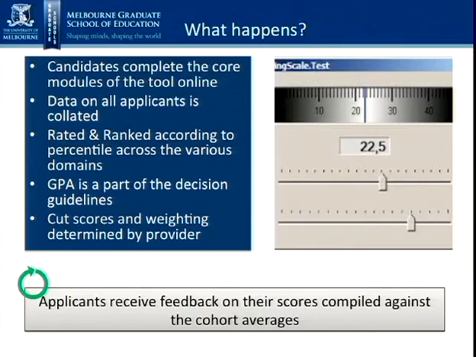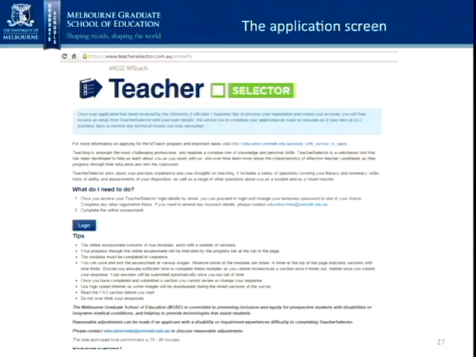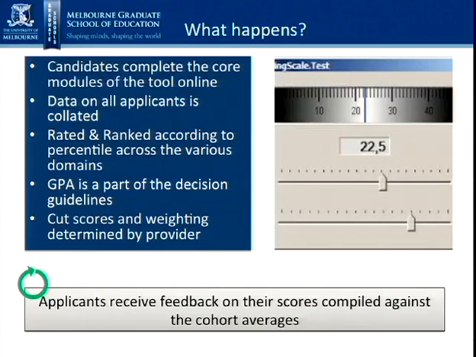So the candidate completes the core module of the tool online, and this is what it looks like when they go online. They apply for a login and receive that via email, and they log in via our front screen. They can complete the assessment anywhere, and it takes just over an hour. And we have security measures in place to ensure that the fidelity of the assessment is maintained. So, for example, our cognitive ability questions are timed so that we don't have Google applying for a position in the teaching.